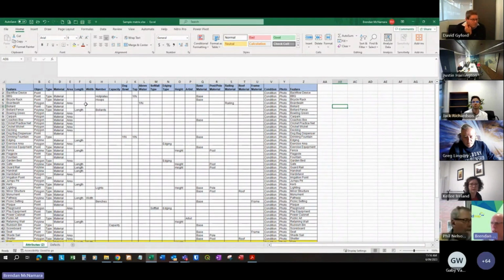So we break them down into individual materials. We look at condition, photos, things like that. So that's just a bit of an example of how data structures are set up for council based on A-SPEC.